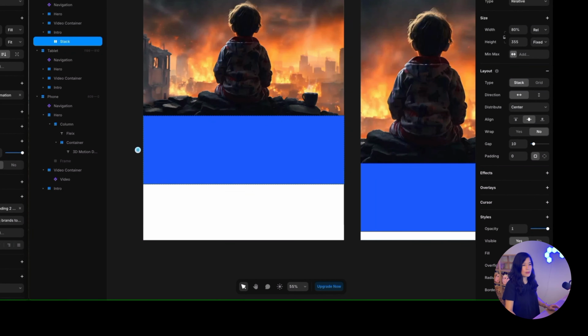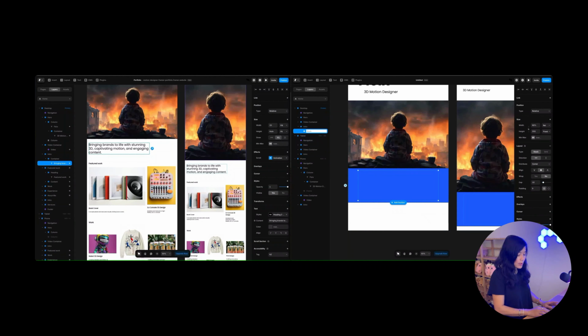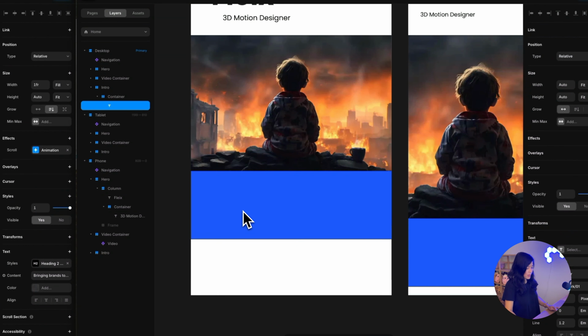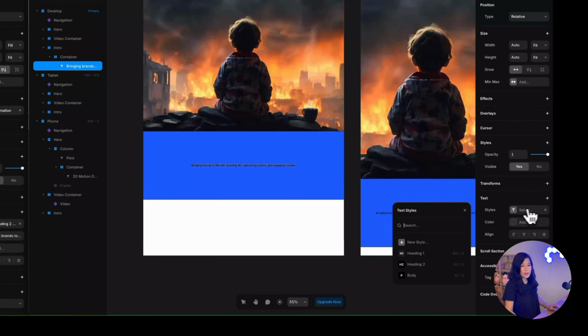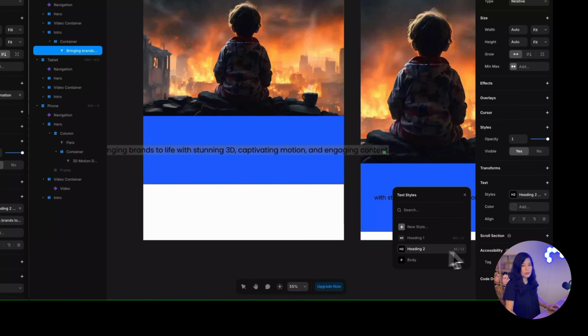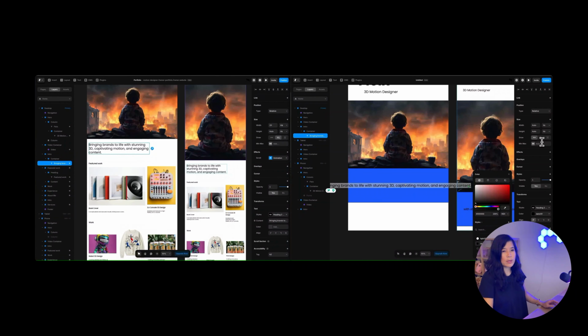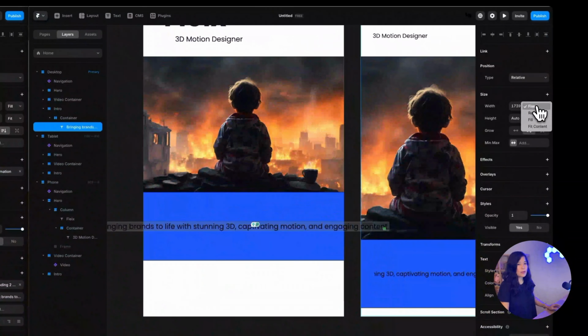We don't need the background. The name of the container will be container. Easy enough. We will go to the text and paste the text. The style will be heading 2, color dark 1, text align will be left. So the text is overflowing right now. We will set the growth to wrap and the width will be fill.